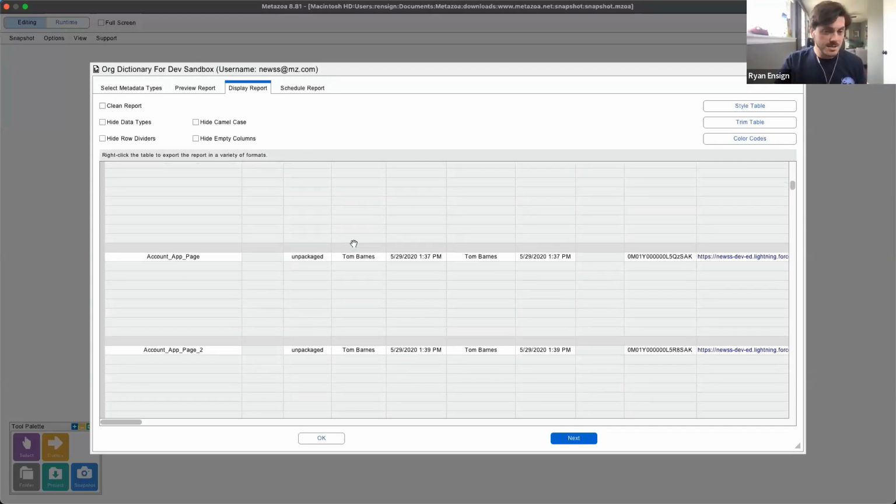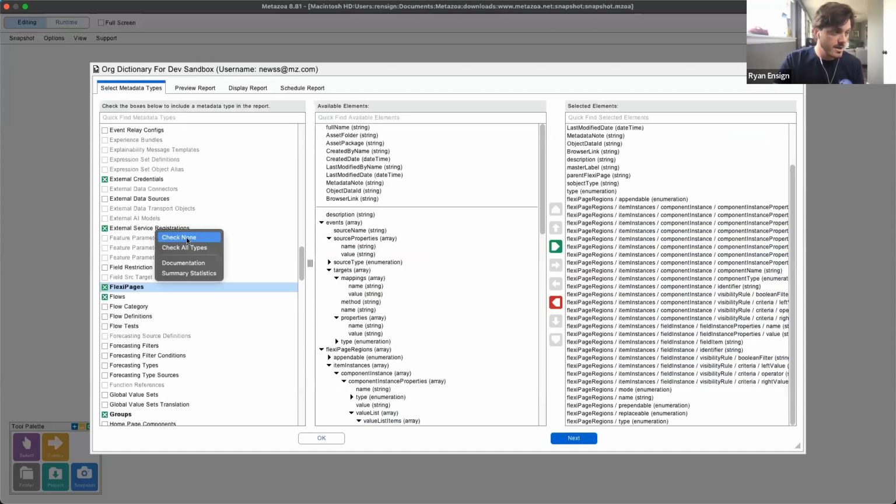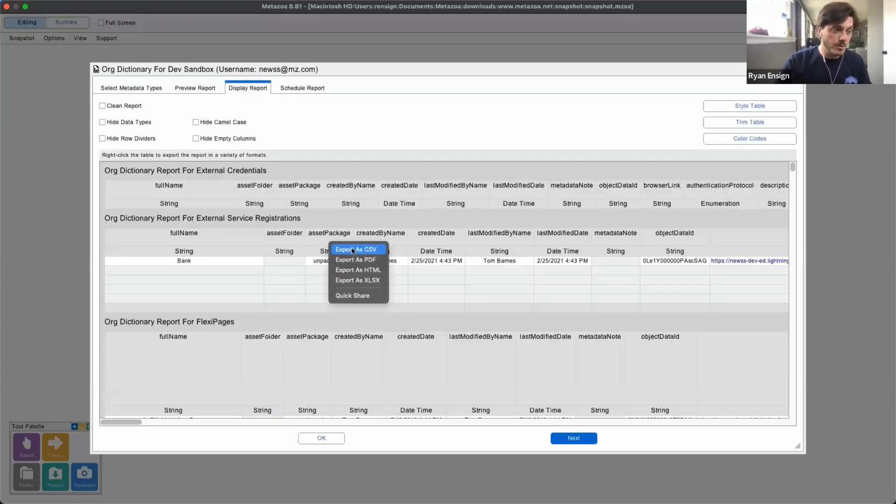The other nice thing is you can always right click. I would say 99% of the time, if you want more options on something, maybe when you're selecting metadata assets, check none, check all, I would definitely recommend right clicking, because that's typically going to have those options, again, in terms of checking things off, or if you're in the display report, you can export. So you can export to CSV, Excel, PDF, whatever you want.